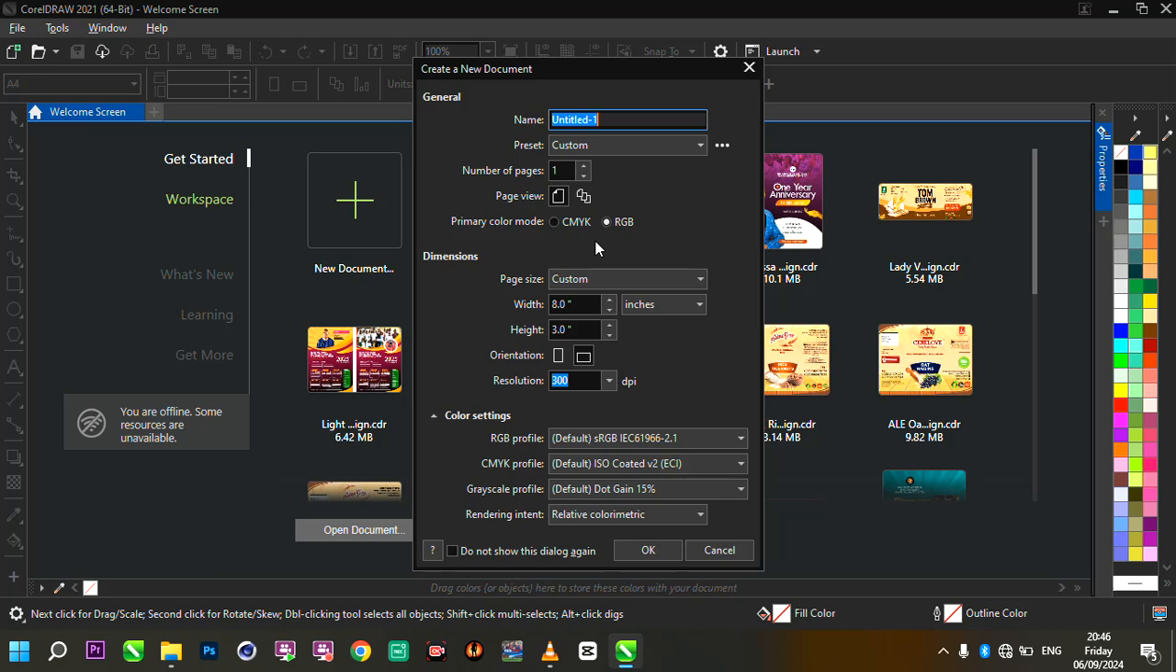But if it is for printing purposes, if it's a print design you are working on, for instance, a banner design work which is to be printed, then we use the CMYK mode. So we use CMYK for print designs, we use RGB for digital and social media artworks.